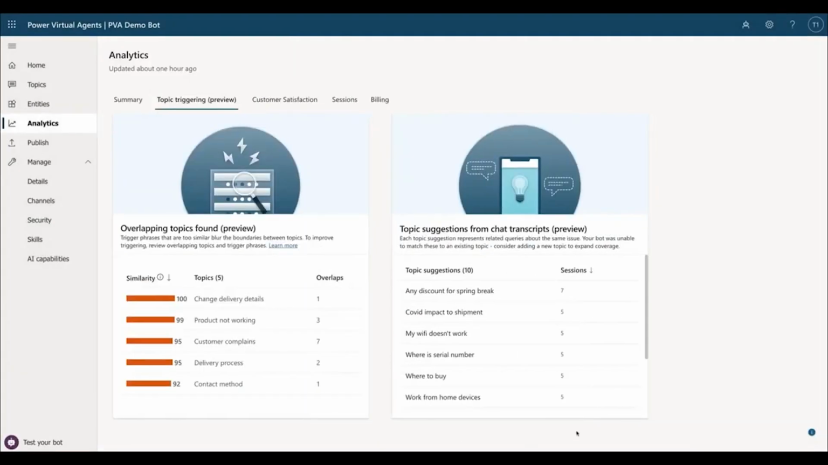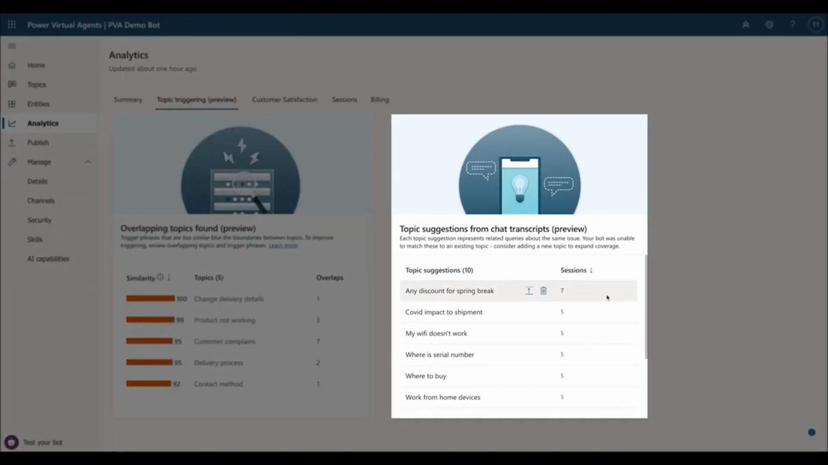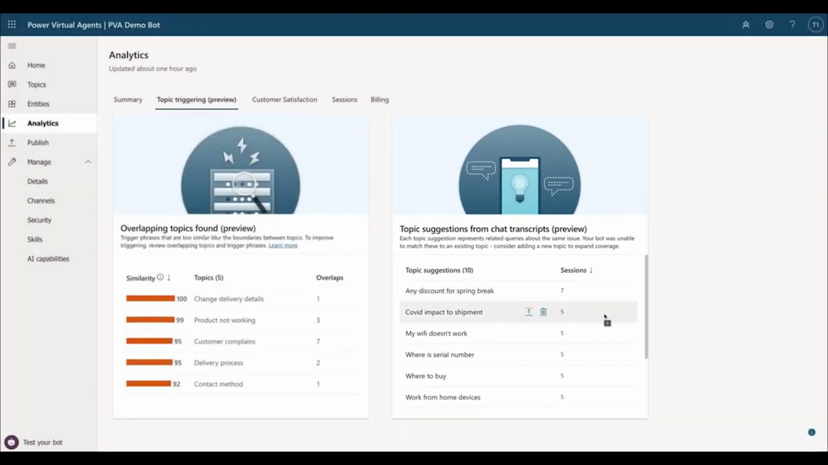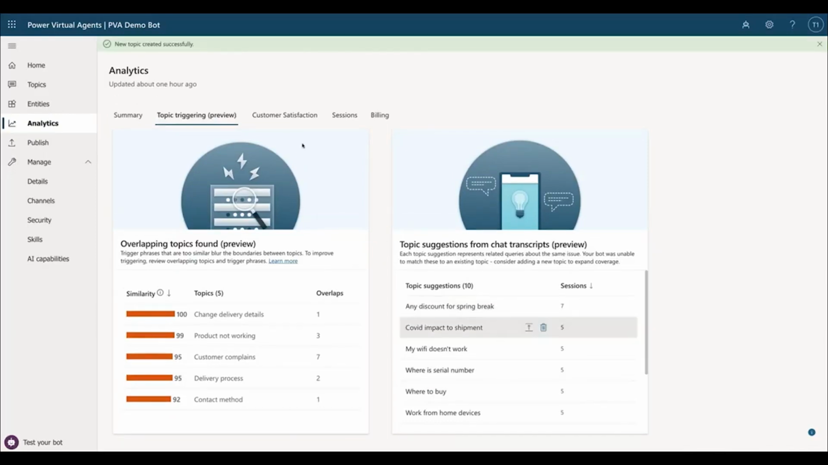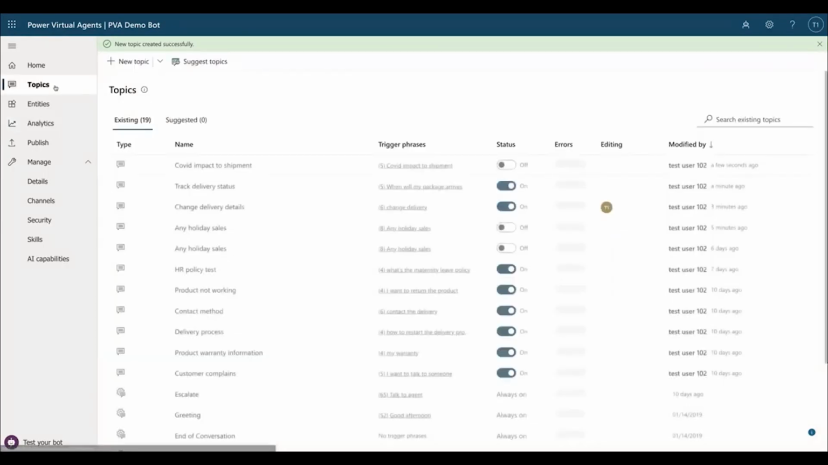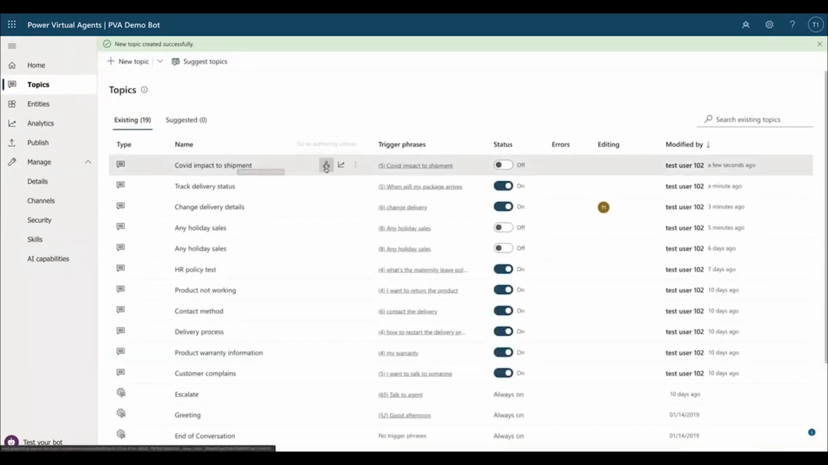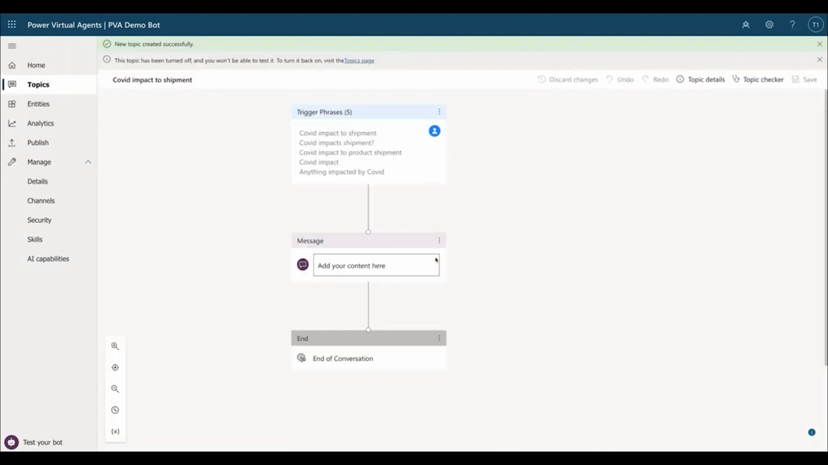The new topic suggestion panel contains all the user inquiries that don't trigger any topic. Instead of showing the raw user input, the AI engine in Power Virtual Agents clusters them in groups. Each row in this table represents a set of similar, unmatched user inquiries. You can choose to directly add it to your topics, or let your bot be able to serve those unmatched user intents next time.